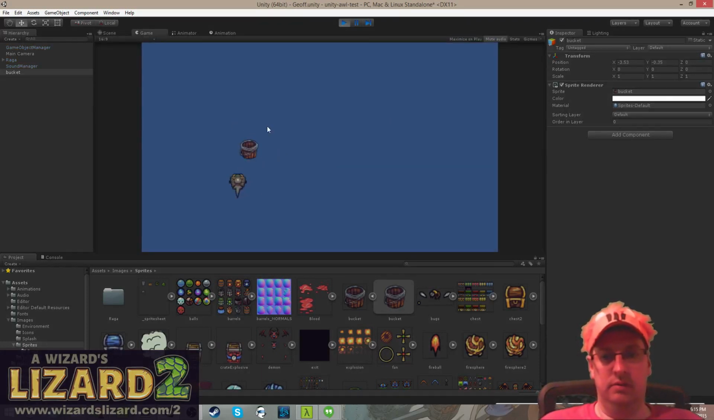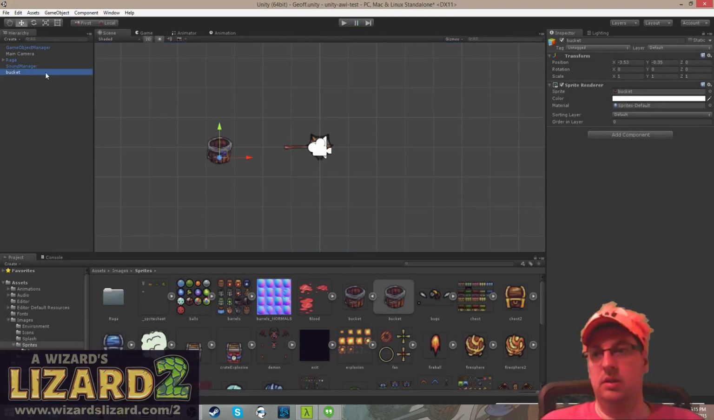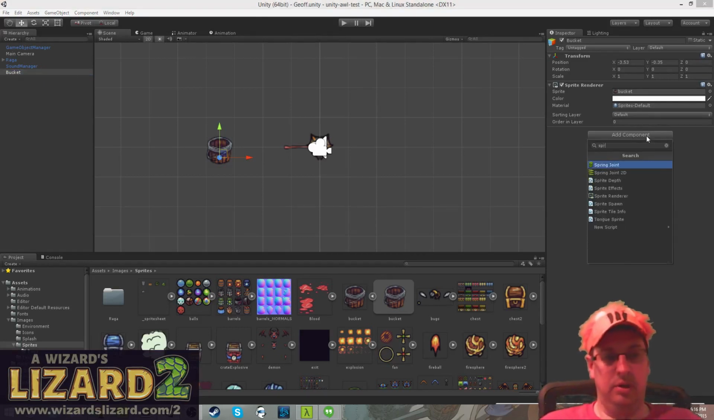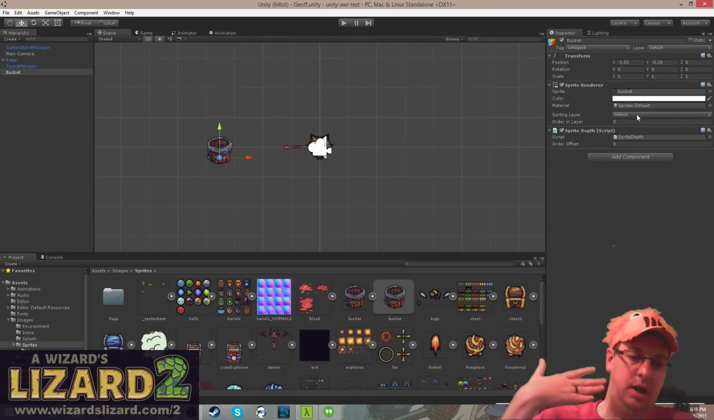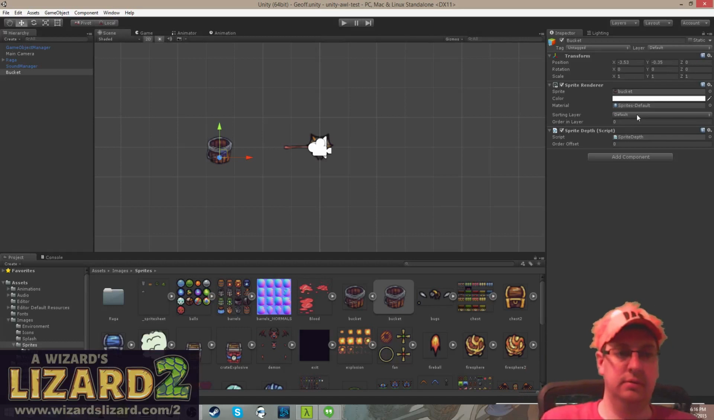No collision, no nothing, it just exists. The first thing we want to do is rename it bucket, and then add this custom component that I have called sprite depth, which really just takes the absolute y-axis of the bottom of the sprite and uses that as the ordering layer, so that in this top-down world, things that are higher are behind things that are lower. That's the component that does that.